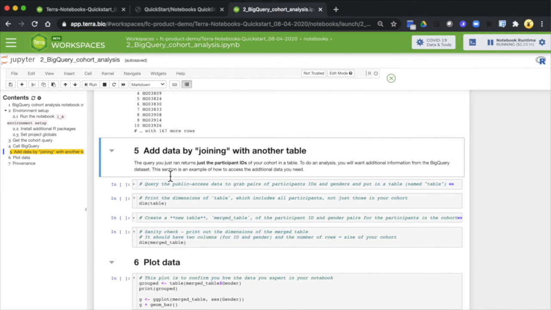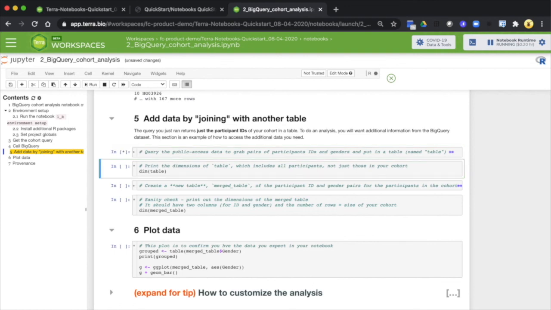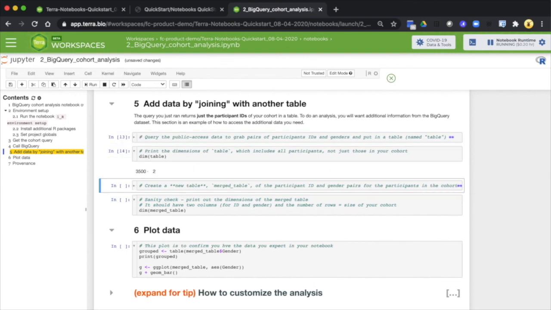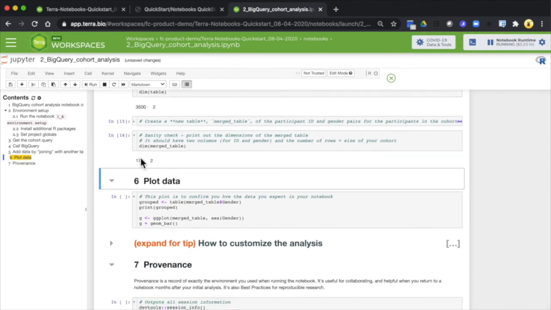In this step, we're going to add the actual data by joining with a second table. And again, these steps are all documented in the notebook. So right here, it's generating a table of 2 columns and the full 3,500 rows. Then we're creating a new table, which has the participant ID and the gender pairs. And then our new table is the right size. So it's 177 rows and 2 columns. And then in the next step, here you've brought your data into the notebook runtime environment.